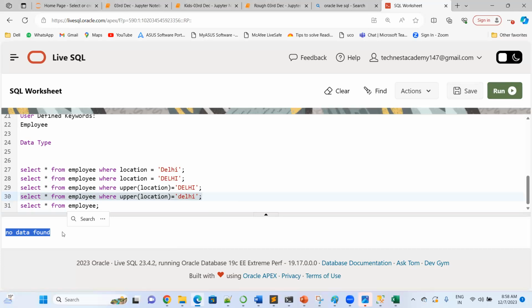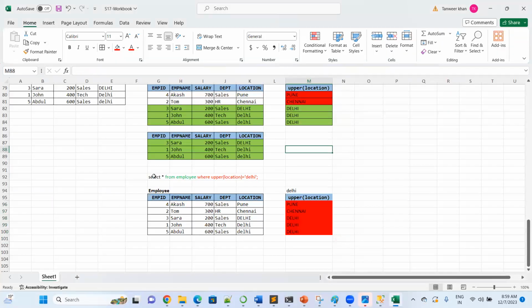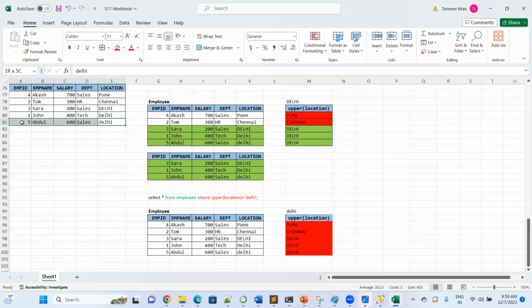Now, when I ask this question during interviews, many candidates answer this record as an output. Abdul will be in the output, because they think I'm searching for delhi in lowercase, and here this delhi is in lowercase. They say Abdul will be in the output, but they don't take care of this UPPER keyword. Hope this is clear to everyone.